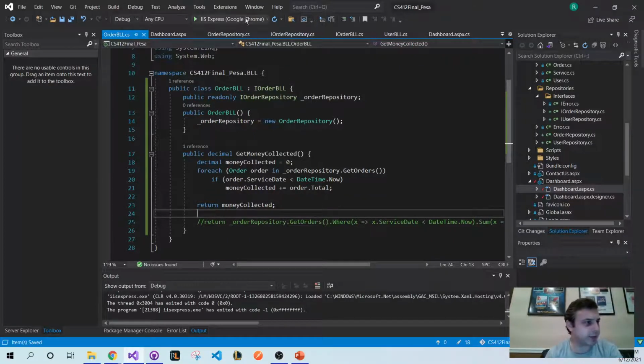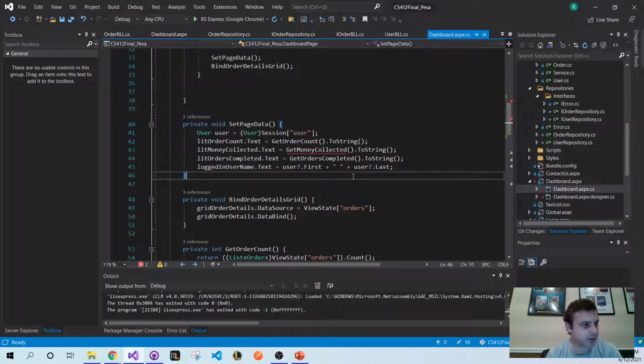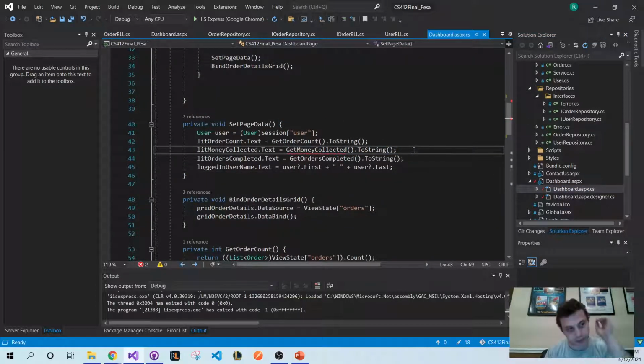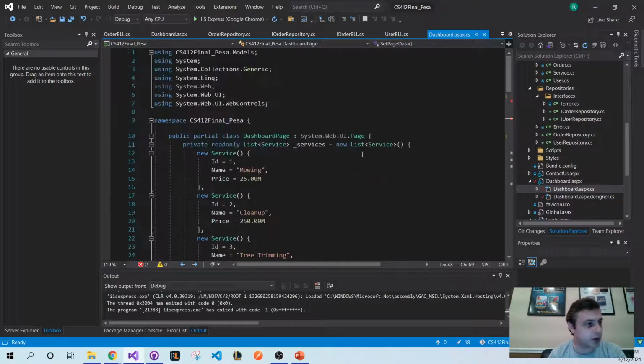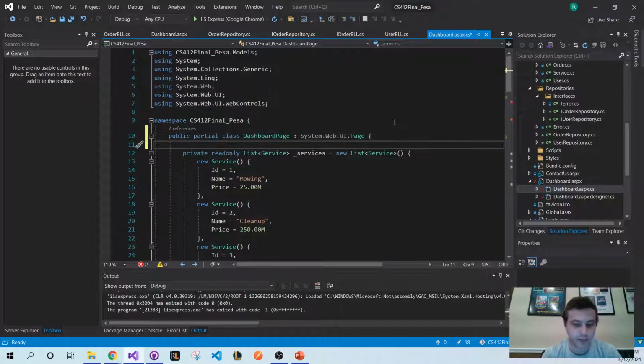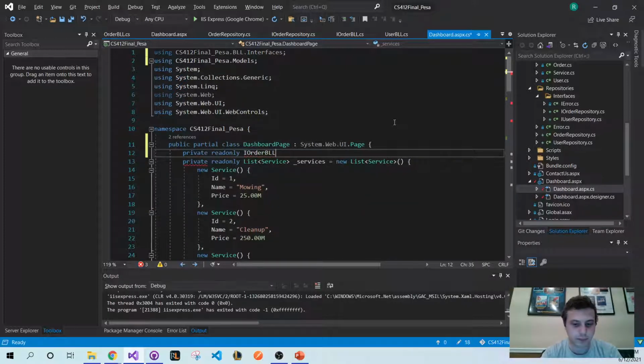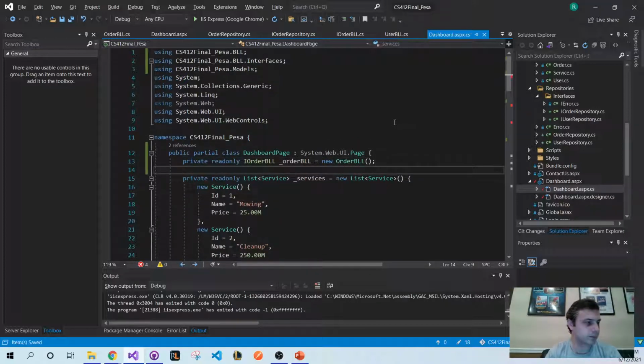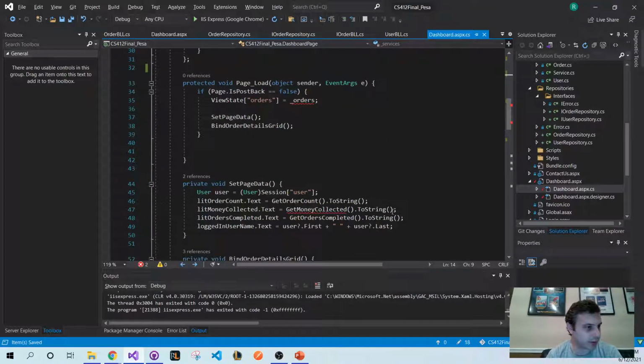Yeah, so now all that's left is to implement this in the dashboard. So we removed this function from the actual dashboard, and now we're going to replace it with our business logic layer. Private readonly OrderBLL. Now we can utilize that.